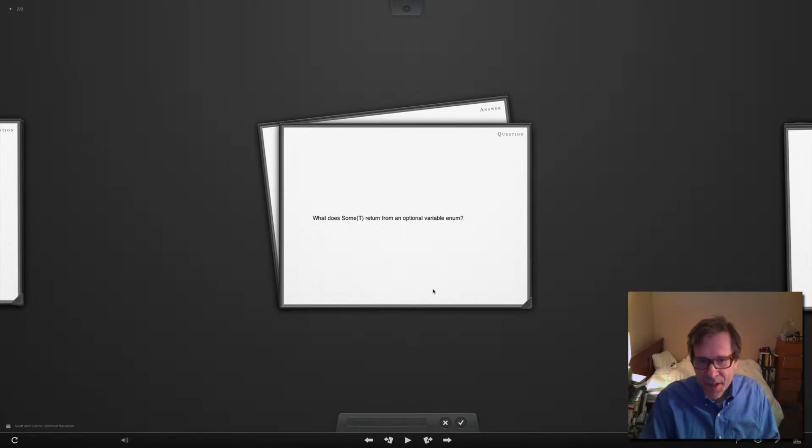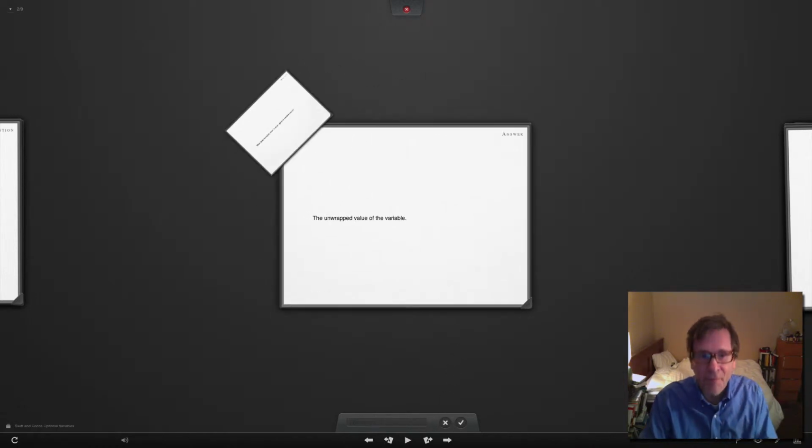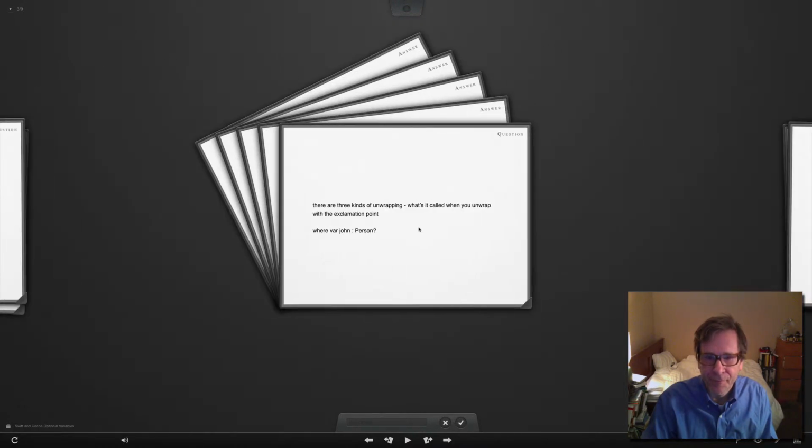What does Some(T) return from an optional variable enum? So an optional variable enum can contain two values, Some(T) or None. When it contains Some(T), then Some(T) returns the value of that variable. The unwrapped value of the variable, that's correct. There are three kinds of unwrapping.